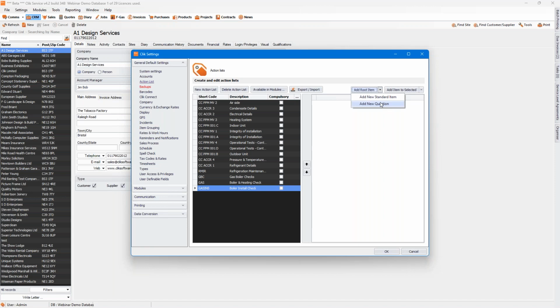We're going to do add new question. And the first one I'm going to put in is check the condition of the installation area, for example. Oh, checked. Hang on. Check the condition. There we go. Check the condition. I can spell the installation area. Okay, so that's what I've got there.